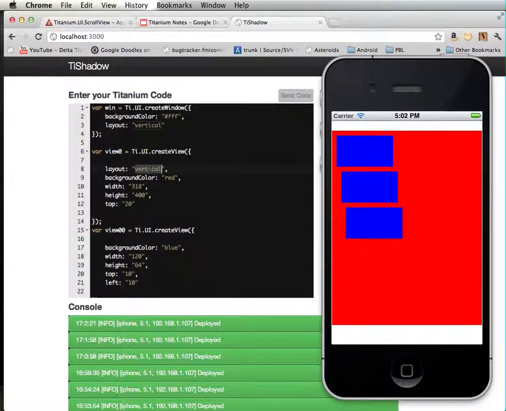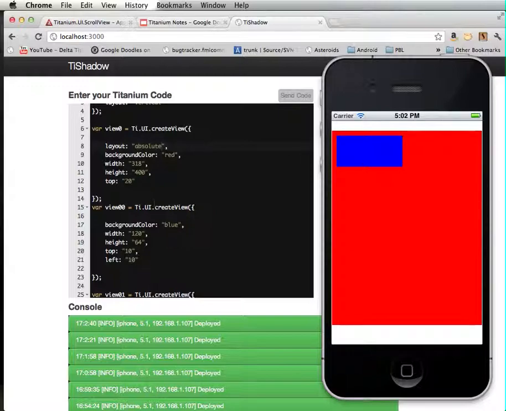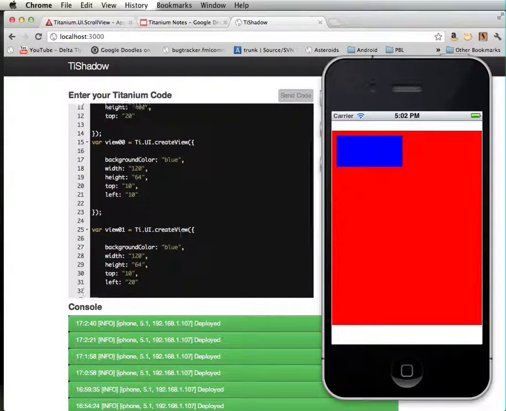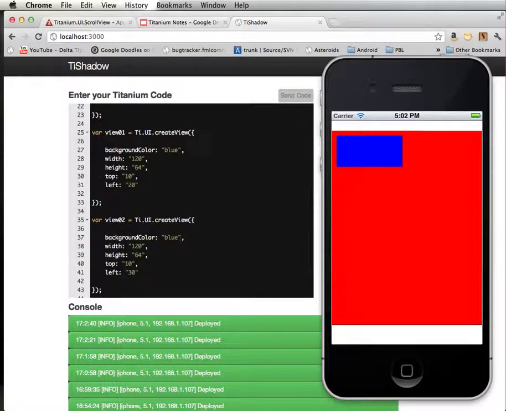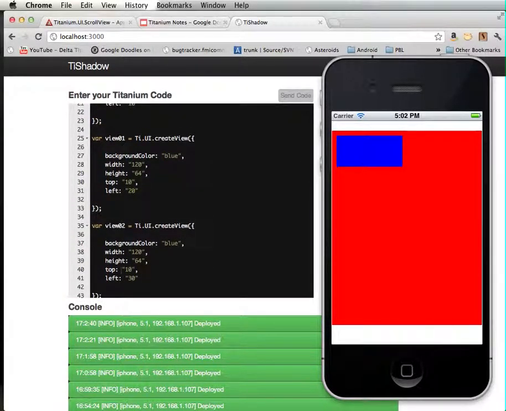There's one more type of layout called absolute. And what this will do is, you have to set the actual position of every one of your views. And so since I've set these all in relation to top and left, they're all basically on top of each other. And actually, let me change the colors of some of these so that we can tell which one is which. Let's make this one yellow.